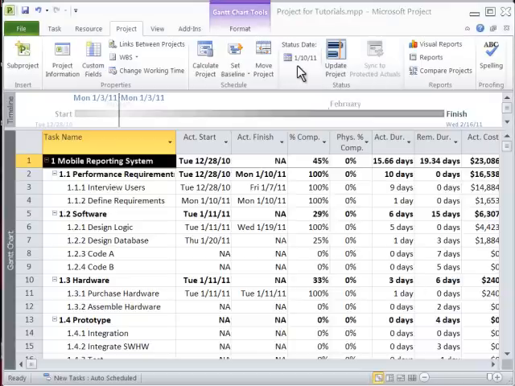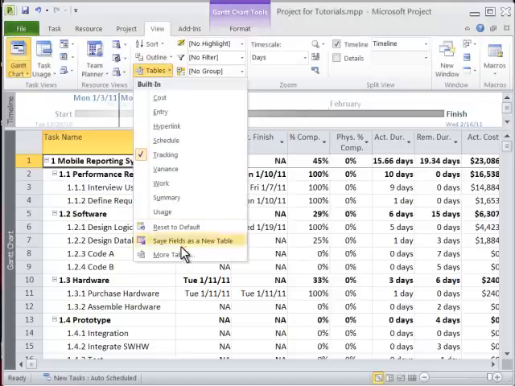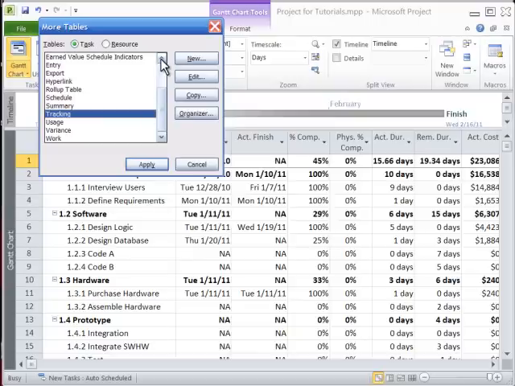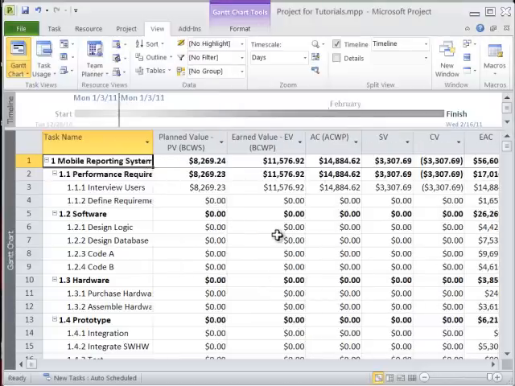After we are confident that the status report date is correct, we need to click on the View tab. Click on Tables, then select More Tables. If we scroll up a bit, we can see our earned value information here. Select Earned Value and click on Apply. Now we have in front of us the earned value information.